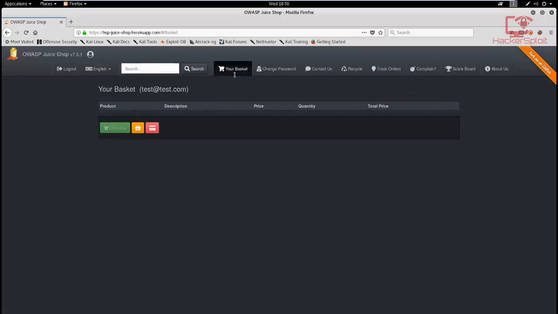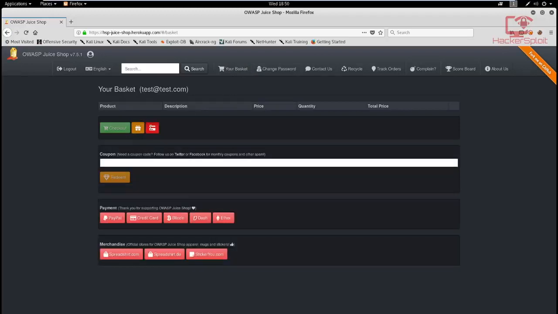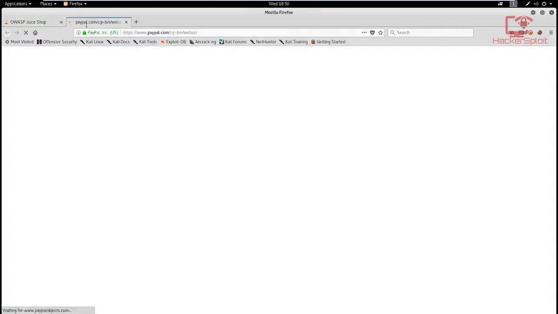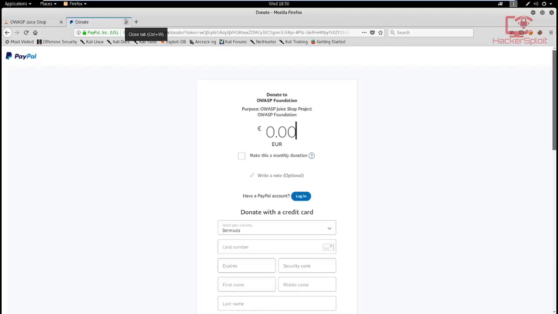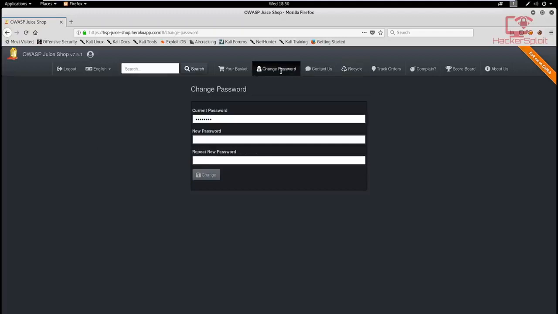We have the language selector here, your basket, which essentially allows you to view the items in your basket. You then have your coupon if you want to use a coupon, and you have your checkout, which I believe takes you to the OWASP Juice Shop donate page, if I'm not wrong. Let's just see if that is correct. Yeah, so if you want to support the project, you can donate to them. It's a really great project. I really do recommend that if you can, you do so.